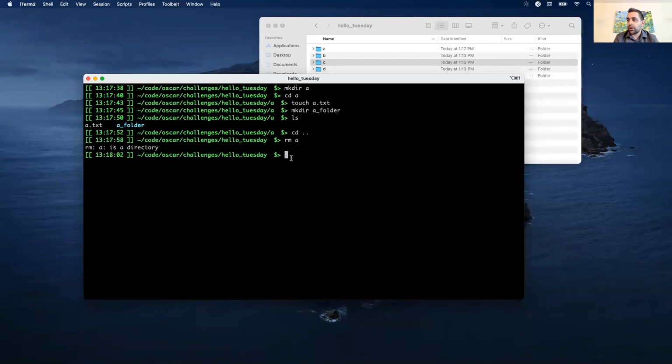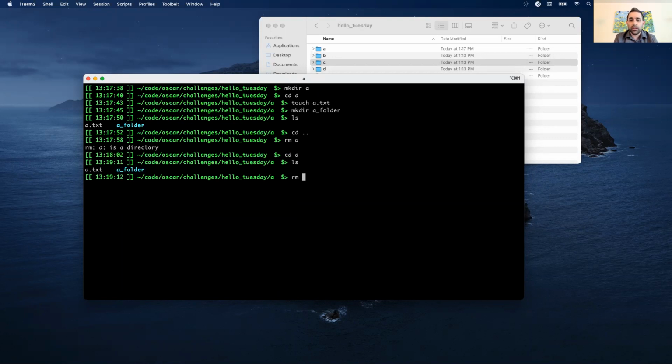All right, so again, rm can be used to remove files. So if I wanted to go into my folder here, do an ls. Notice I have a text file, so let's remove that text file. I'm going to do rm and give my text file name. So this is saying remove a.txt. So I'm going to hit enter.